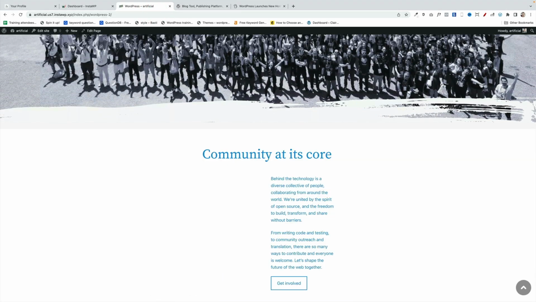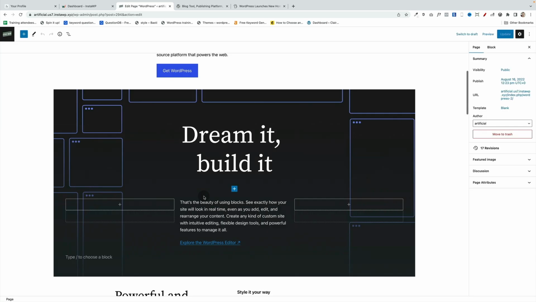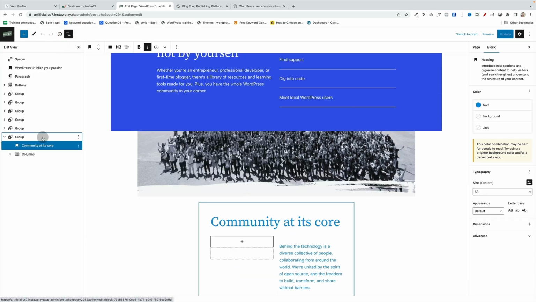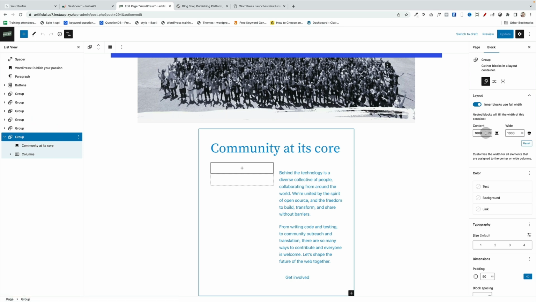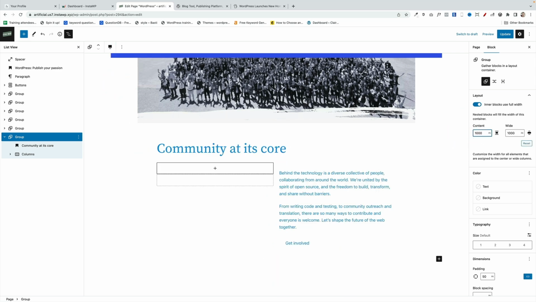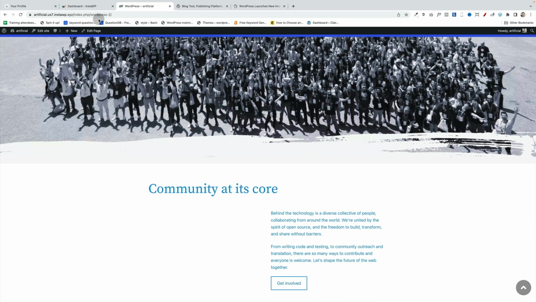Right, so that's not that close. I think what I'm going to do is change the group block width because I'm not happy with the width on that. So let's click the list view, click group, and let's reset this. Not sure why it needs to be full width. Okay, so that's why I need to set that full width. And that should be much more like it now. There we go, that's much better.